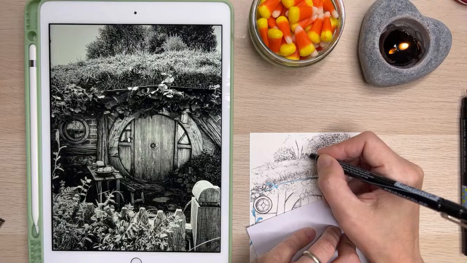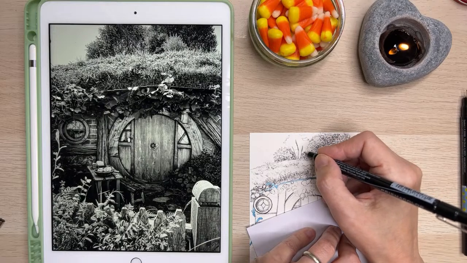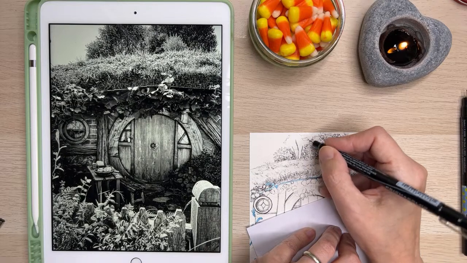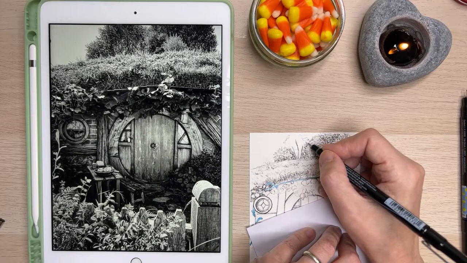So, some of my favorite pieces that I did for Inktober are the ones that I did the first 10 days. But not all.